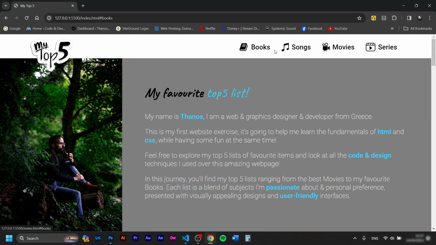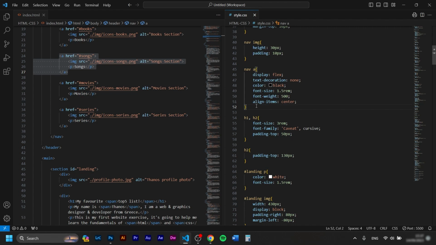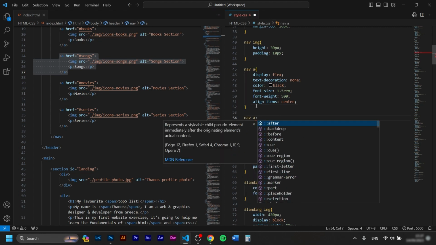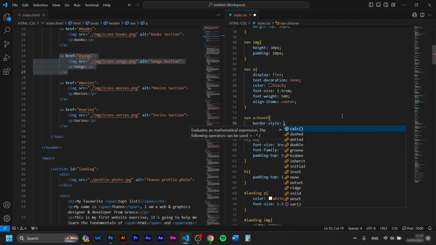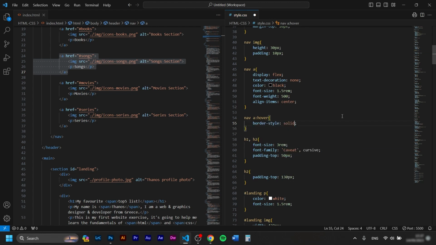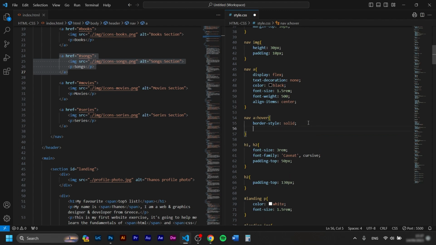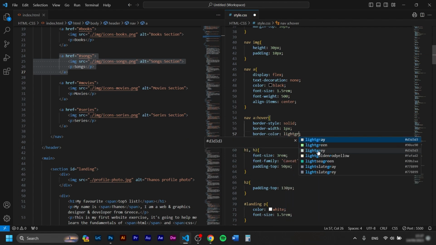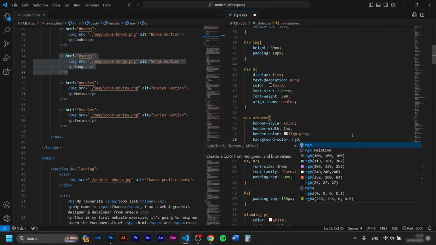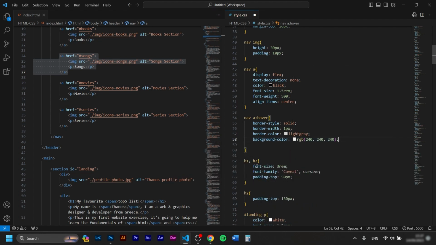Perfect. So what I want to do here is to make these ones look like buttons because now when we put the mouse on top of them, nothing happens. Let's change that. So we'll go nav A. I will put nav space A hover. Let's try to put a border this time because we haven't used one before. We'll go border style, solid. We said at some point that this means it's gonna be a straight line. Border width 1 pixel, how thick it's going to be. Border color, let's put light gray. And let's give them also a background color, RGB. I will set all the values to 240. Let's give some border radius as well, 15 pixels.